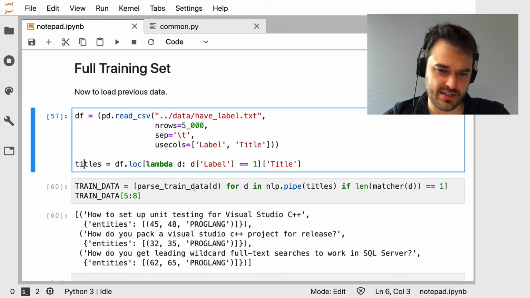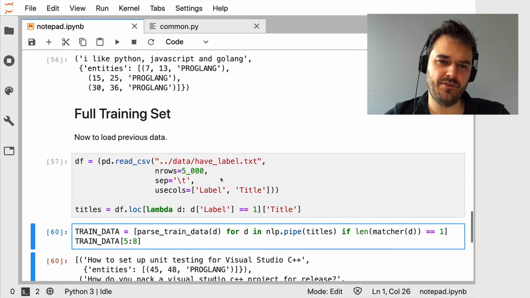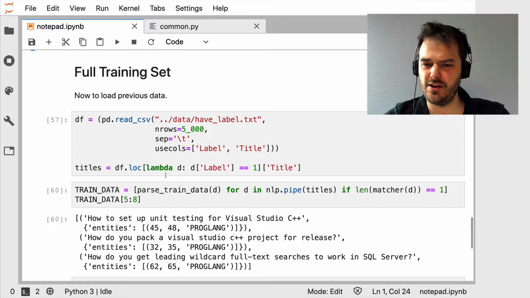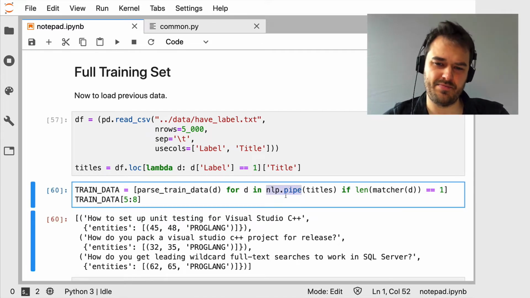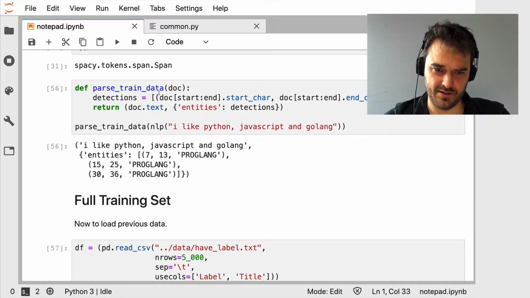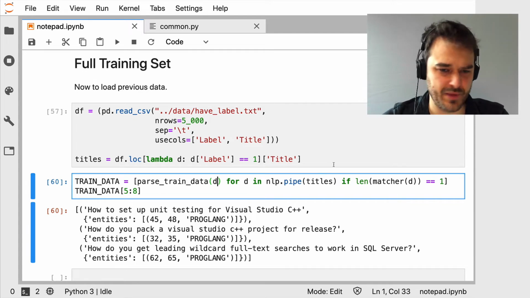But what I've changed is I have this parse train data function, and before what we had was text went in here. But I noticed that was kind of slow. The reason is that we have this NLP.pipe mechanic that we have at our disposal, and it's great. We can just eat up all of these titles. But if we want to use that, then the function here needs to accept a document, not a bit of text. So that's a change I did here, which is a good habit. It's something we learned earlier.